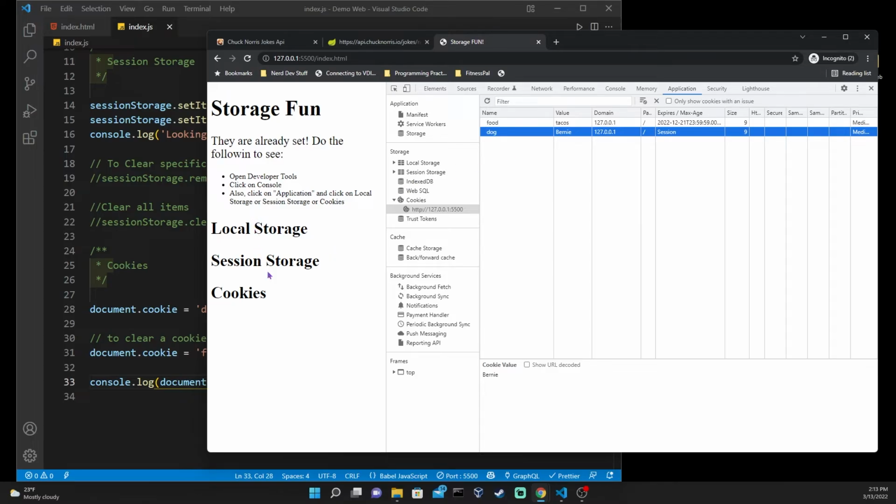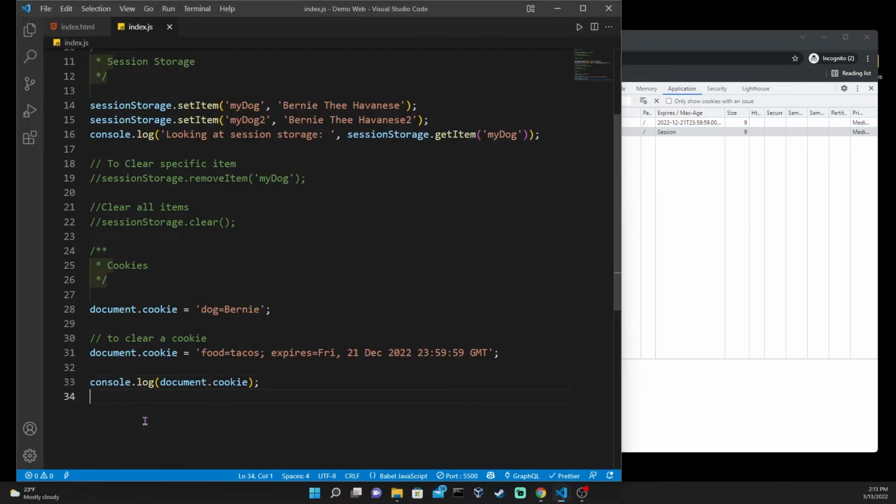So while local and session storage just hang out here, cookies get volleyed around, right? And this is the information that's important for the communication between you and another service. And that is really, really important.